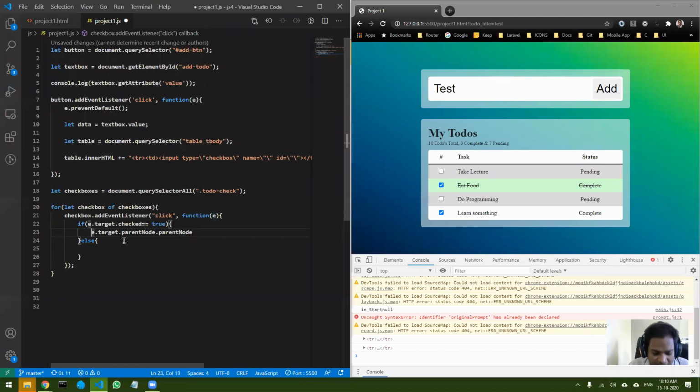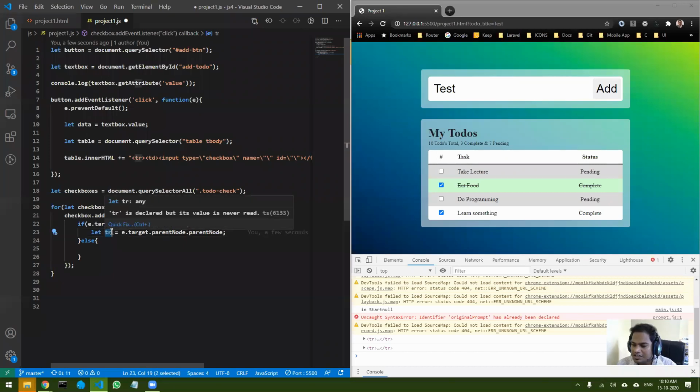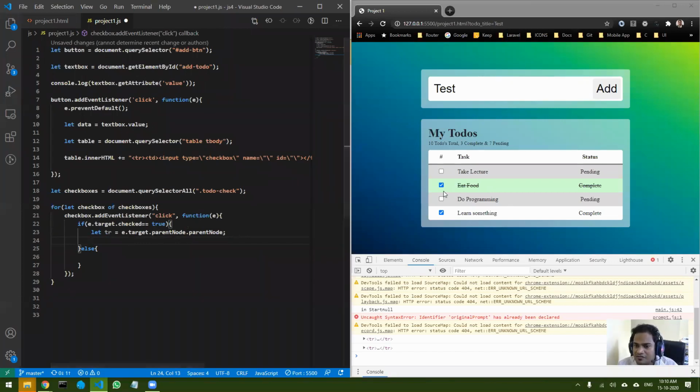Let's save it to a variable. Let tr is equal to e.target.parentNode. So I am taking this TR and saving it inside a variable tr. Once this is done, now let's see how to change the class of this particular element. This particular class has to be changed. Now let's see how we can do that.